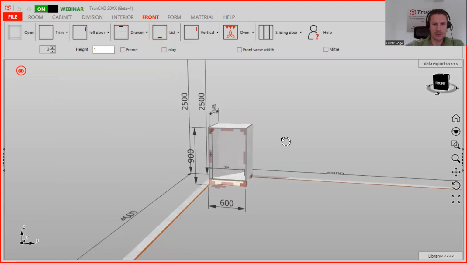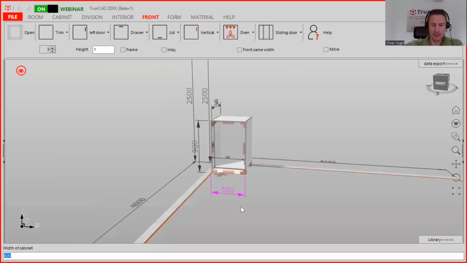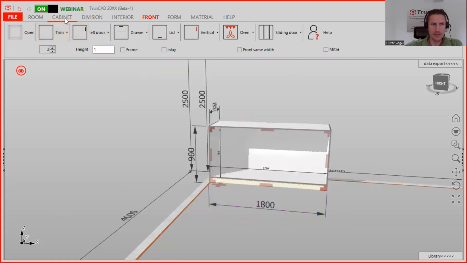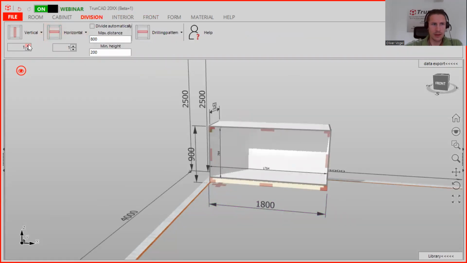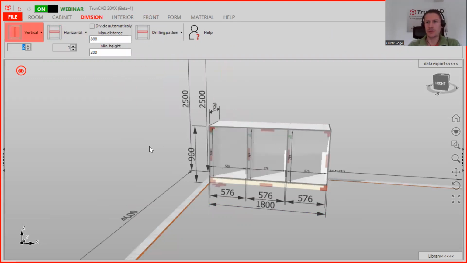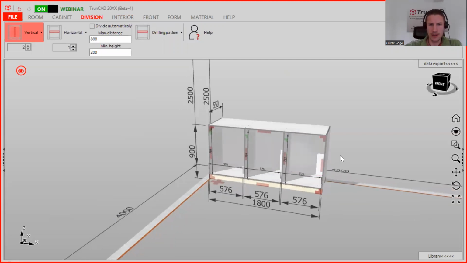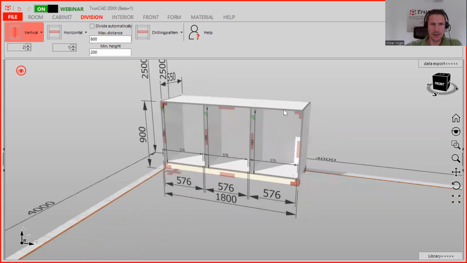Before we start, we will change the width of the cabinet, and we apply two verticals. When you have any questions, I will also keep an eye on the chat, just write your question in the chat. So for now, let's start.